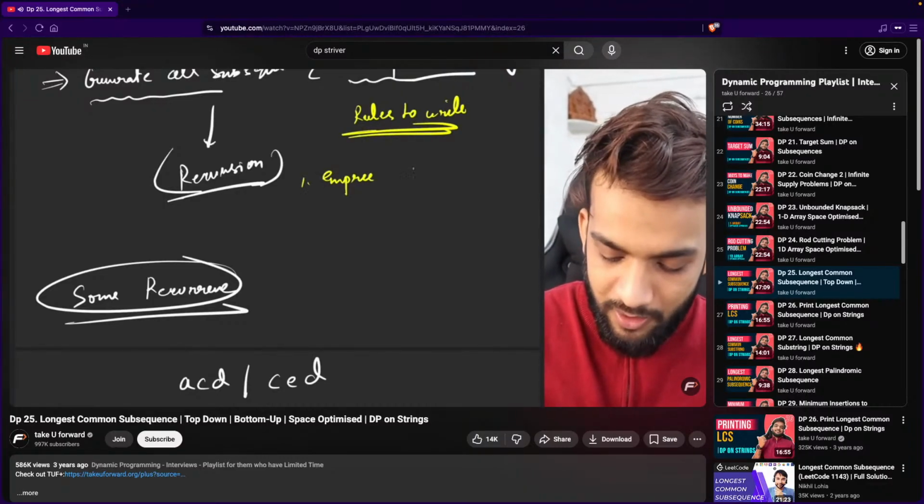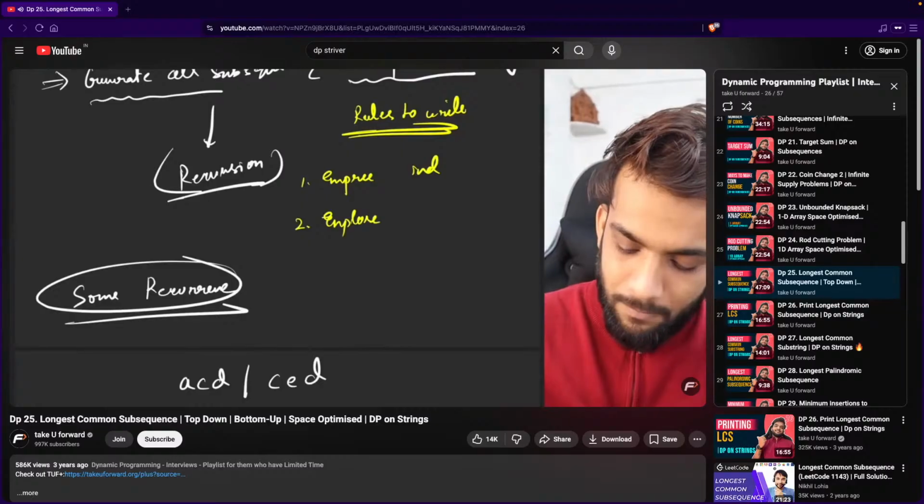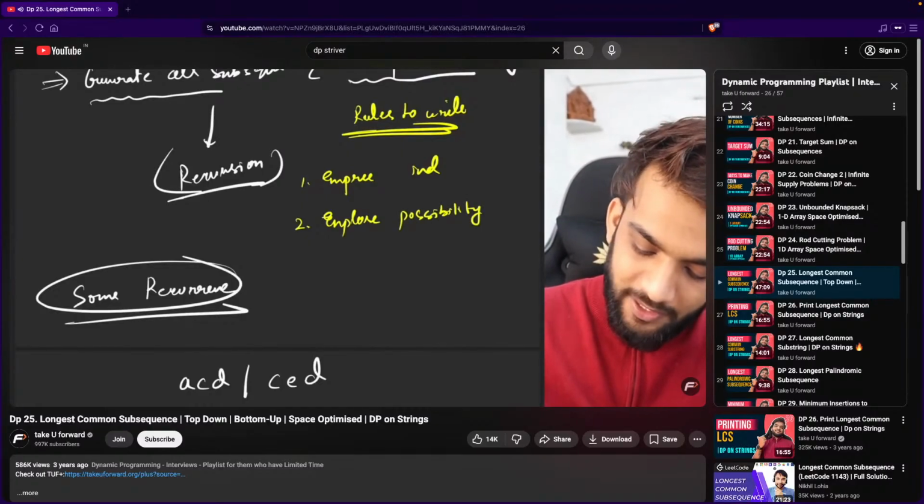Express everything in terms of indexes. Explore possibility on that index. That's it.